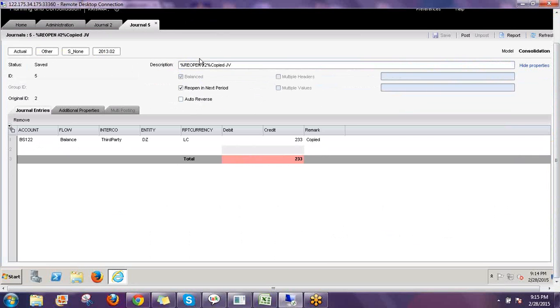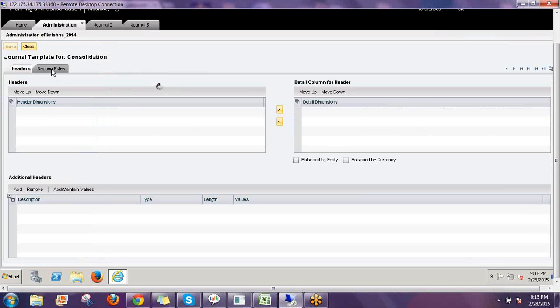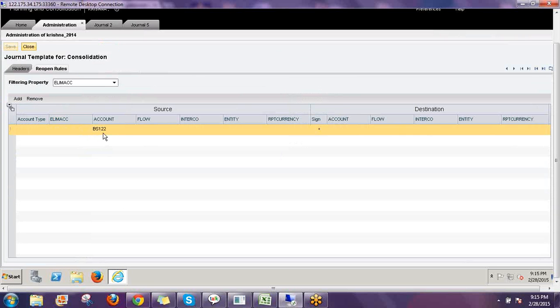But in my journal 5, which is a reopen in the next period, it is showing only the credit entry, that is BS122. The debit line item PL510 is not showing. Why? Because of our rules which we created in the journal template creation. If you remember, in our reopen logic, I said only BS122 needs to be reopened. Reopen rules, I am setting only this account.